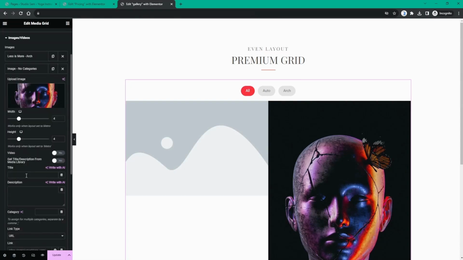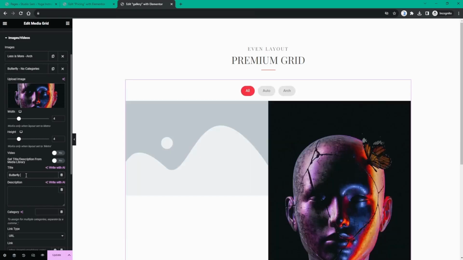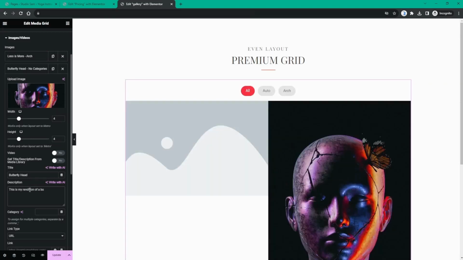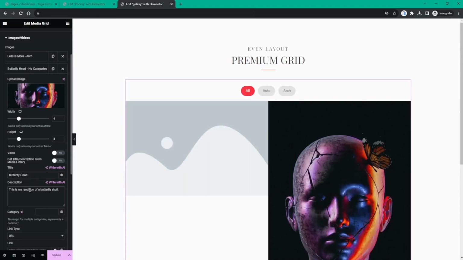I'm going to give it a title of butterfly head and a short description. This is my rendition of a butterfly skull. Okay.